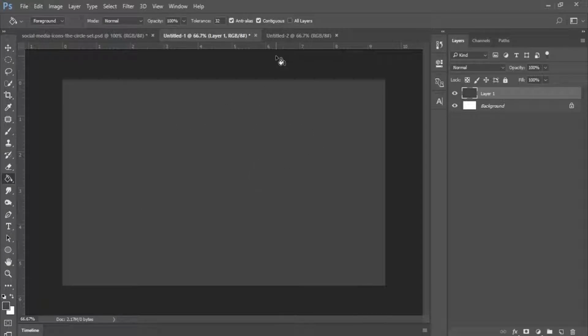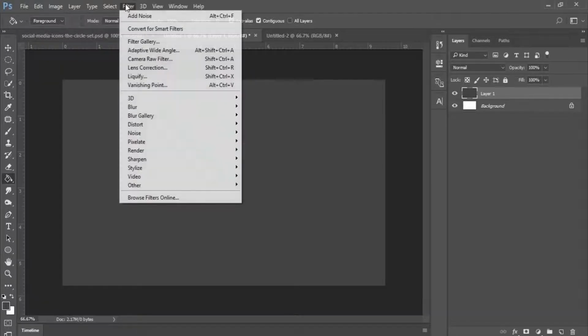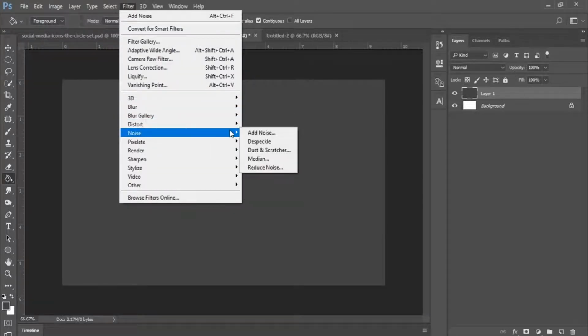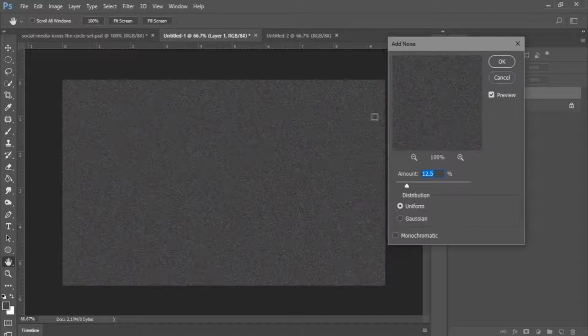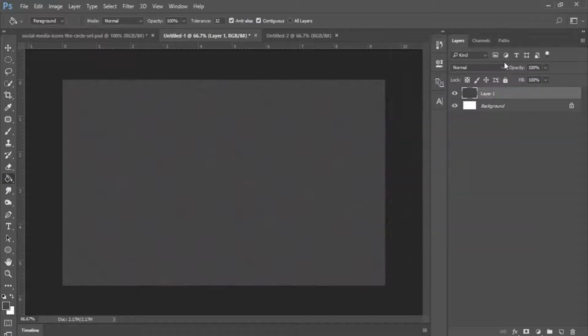The next thing we are going to do is create noise over this particular layer. So go to Filter, go to Noise, go to Add Noise. Then the amount I'm going to set to 5%, then hit OK. Then I'm going to drop in the logo I'll be using.